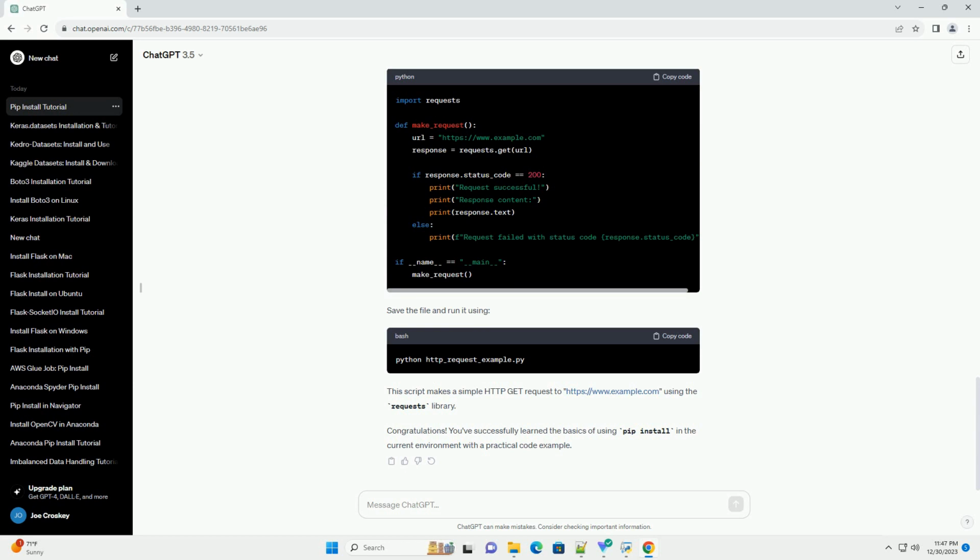You can also install a specific version of a package. Specify the version using the following syntax. For example, to install version 2.25.1 of requests, use. To upgrade an already installed package to the latest version, use the upgrade option. For example, to upgrade requests to the latest version, use.